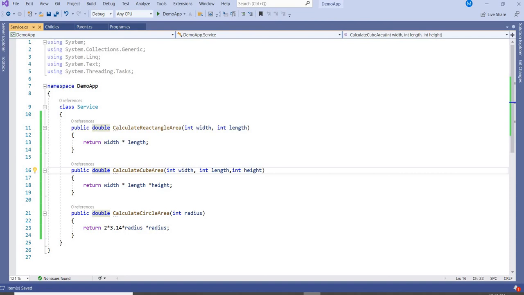Like in the last video, where we learned about the class. Here I have one class, which is the service class. Let's make it public. It's a public class and the class name is Service. Now the class contains three methods, which are used to calculate the rectangle area, cube area and circle area. So before method overloading, let's say someone is using these methods. In that case that person needs to memorize that these three methods are there to calculate the different areas, right?